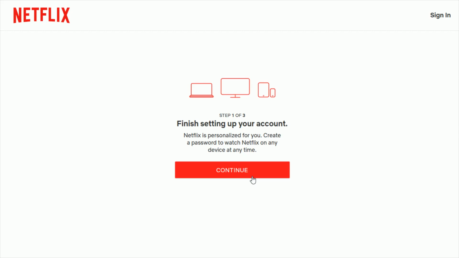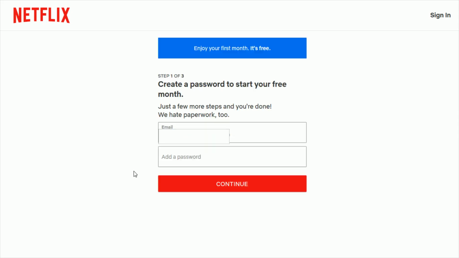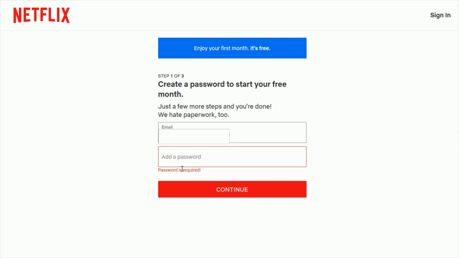Then it takes you to the next page where it says finish setting up your account. Netflix is personalized for you. Create a password to watch Netflix on any device at any time. So then click continue. So then it says create a password to start your free month. Just a few more steps and you're done. And you can enter in whatever password that you want right in this box and then click continue.